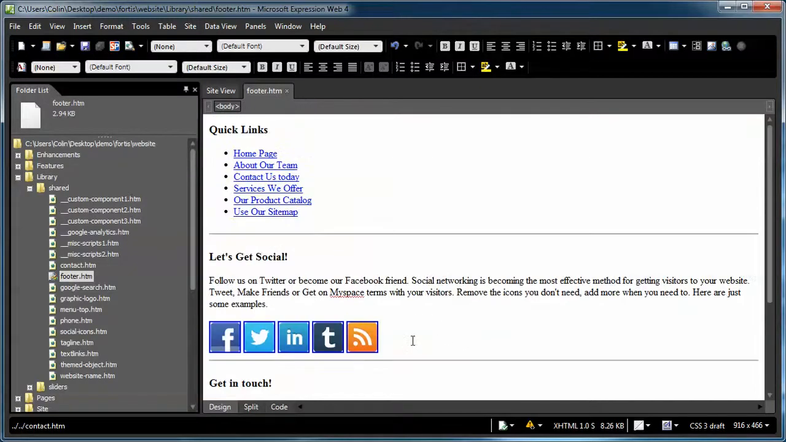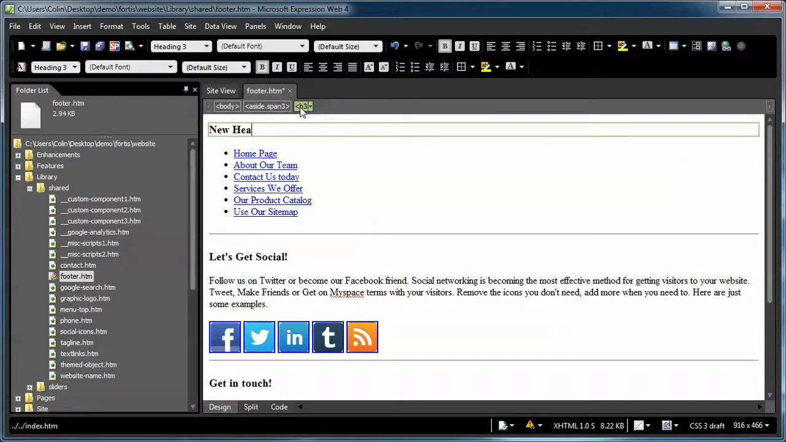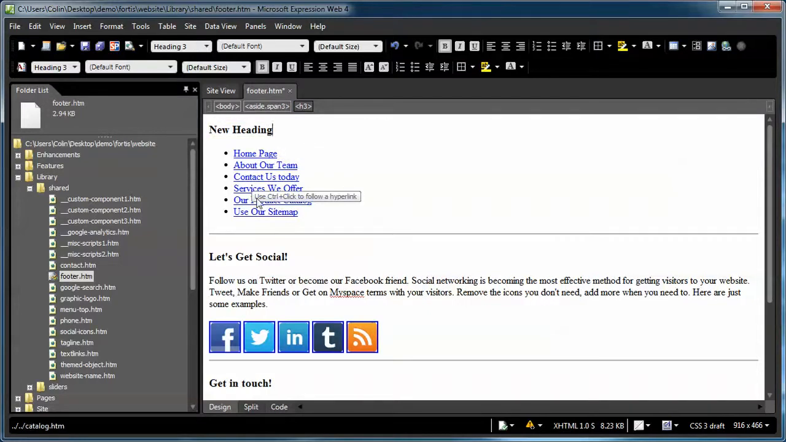So let me just quickly run through how I would go about updating this page. For the quick links, typically I start by selecting the heading. It could be any heading and wherever you want to start, but I'm going to start here. I'm going to click the H3 tag and type in new heading. Then I go through my links here and I determine which ones I want to keep, which ones I want to get rid of, and which ones I want to rename or add to.